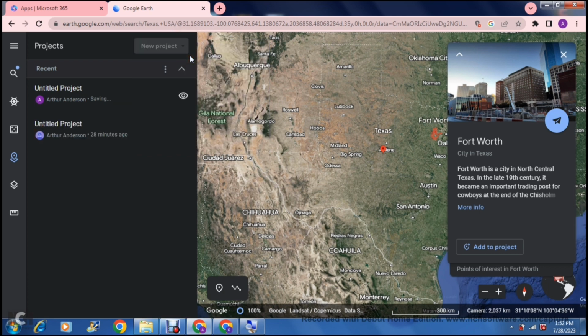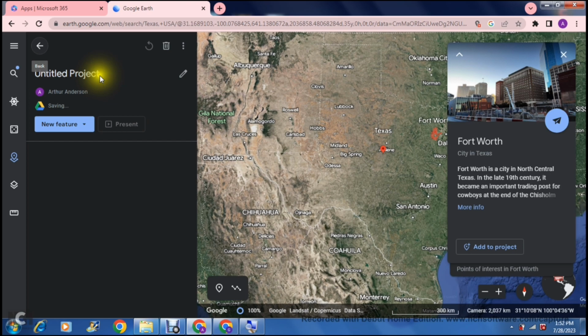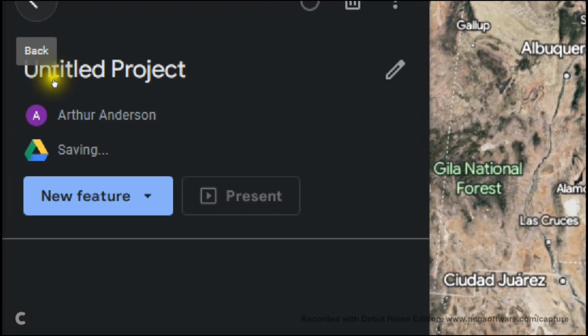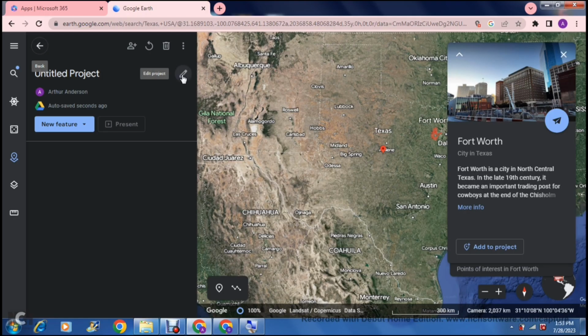So we're going to just tap on create a project in Google Drive, and this is now creating a completely new project. So as you can see right over here, it says untitled project, and this is where you can actually rename your project. So the little pencil on the right hand side, you can rename that, and you can just tap on that and you can edit the name.